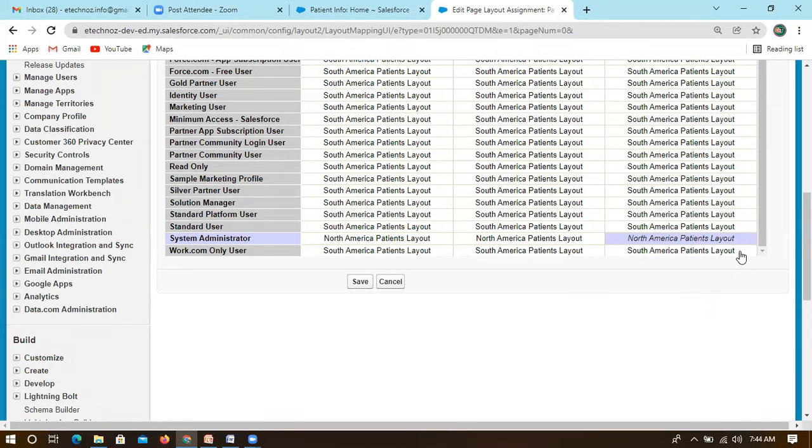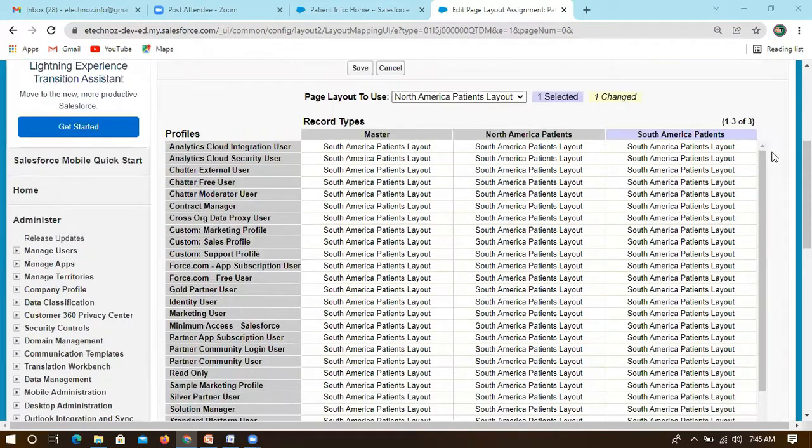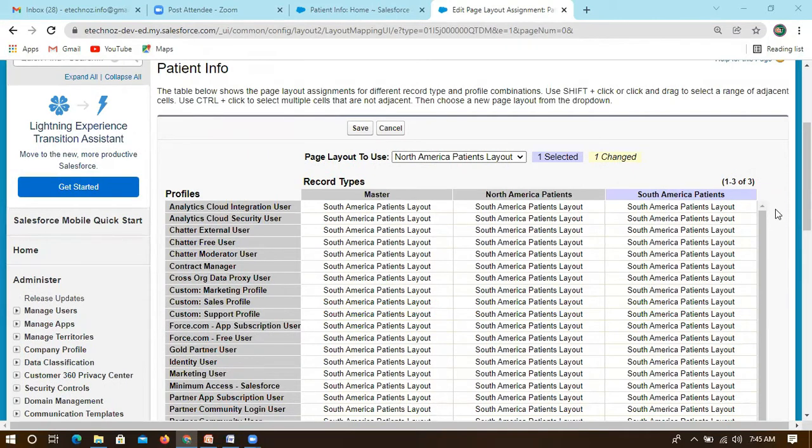So what will happen? Can anyone tell me? It's totally changed. For this system administrator, I have changed this to the North America patient layout, but the record type is South America patients. If I save this, what will happen in the database?